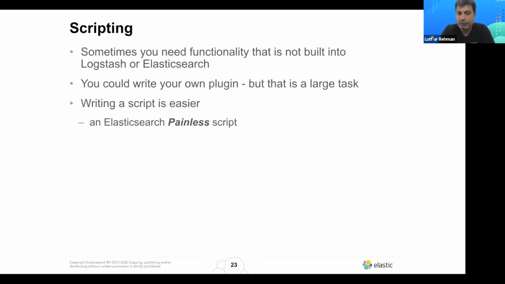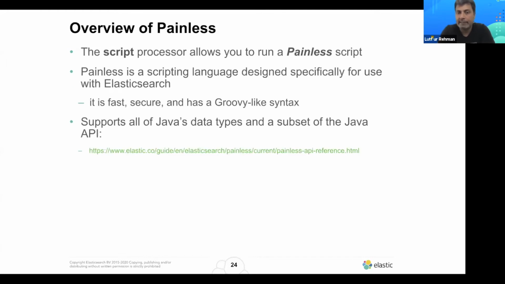The language we use is called Elasticsearch Painless. We use that Painless language to write those scripts. It's fast, secure, and has a Groovy-like syntax. In terms of support, it supports all of the Java data types and a subset of the Java API. Of course, it's quite a vast subject as well. If you would like more information, we have provided a link on this slide where you can get more information on Painless.